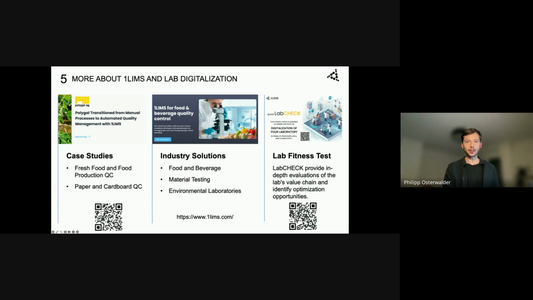Good. To close this, I just want to go directly into our system and show you how easy it is to keep track of your samples and also your lab information and how it works.